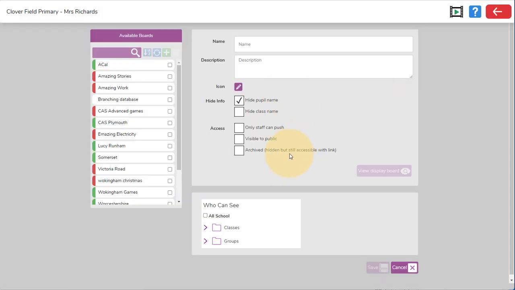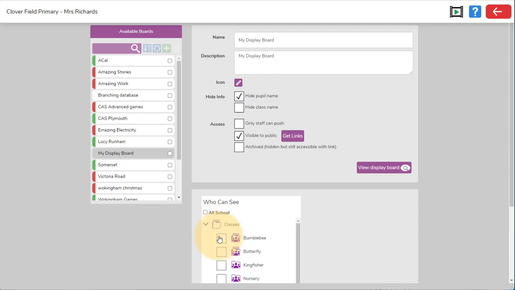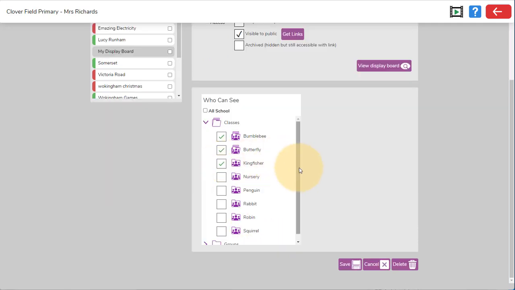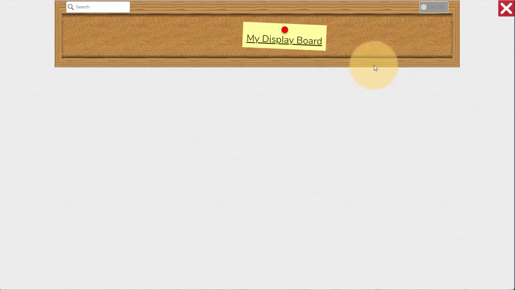You'll see various options here, one of which is visible to public. If you tick this box, then once your board is saved, you'll be able to get a link and a QR code for it. These are public links, so they won't require a Purple Mash login. Underneath here, you can control who can see the board in their Purple Mash sharing area. You can choose that the whole school can see it, or just certain classes or groups. Once you've finished setting it all up, you can click on Save, and then OK, and View Display Board to preview what you've made.